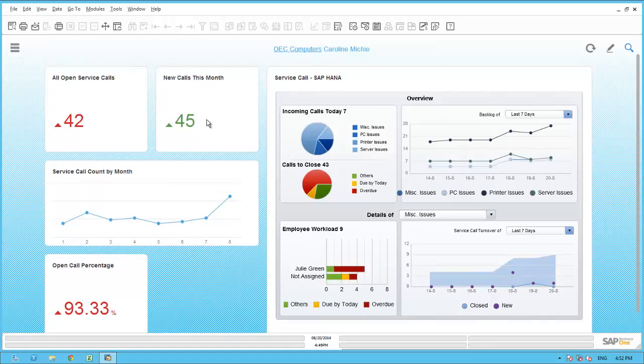month in this KPI. To get a multi-dimensional view of the overall service department workload, Caroline has also activated the Service Call SAP HANA Crystal Dashboard. This dashboard comes with SAP Business One for HANA, and Caroline has placed it on her desktop.